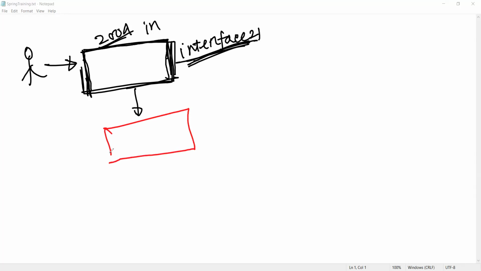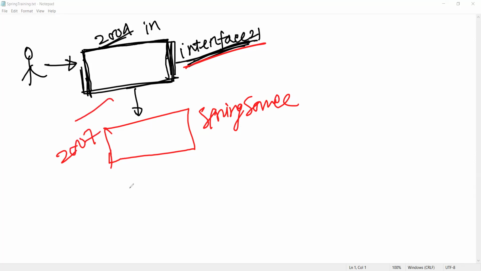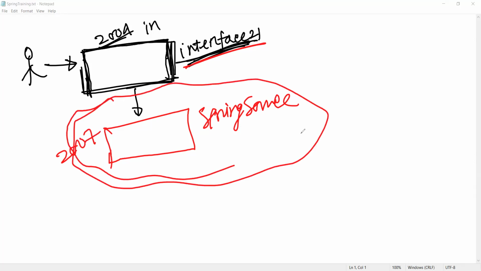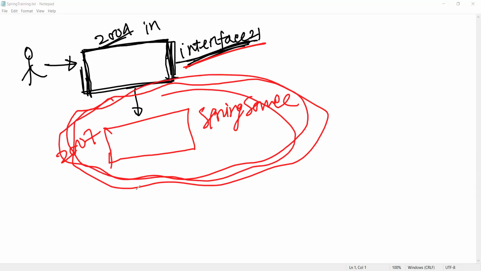Because Spring is very popular right now. Mainly he renamed the company, like Spring Source. Maybe 2004. Consider this Spring team or this company was acquired by another company, meaning one company purchased or bought this Spring Source company. The name of this company is The Empire.